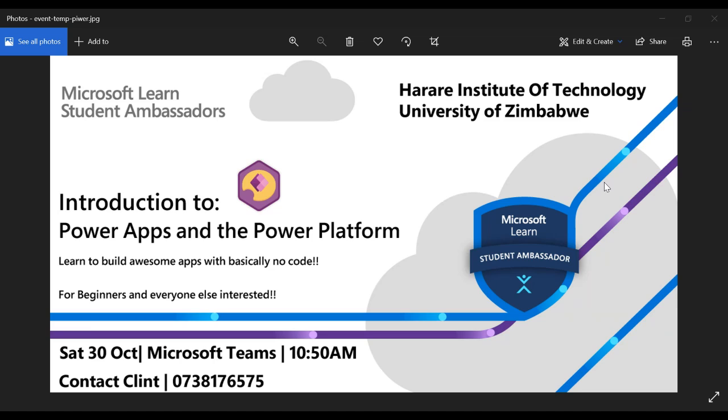We're going to be focusing on Microsoft Power Apps and the Power Platform, which is essentially building apps with very little to no code whatsoever.